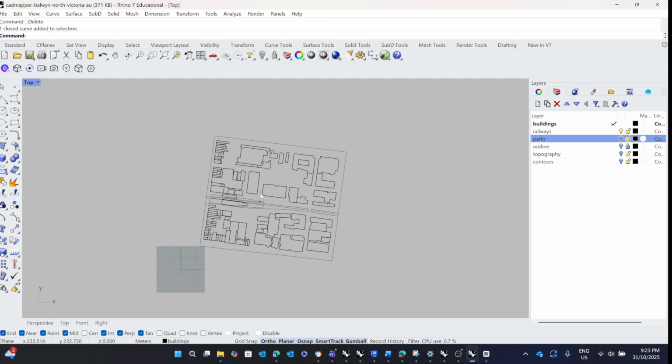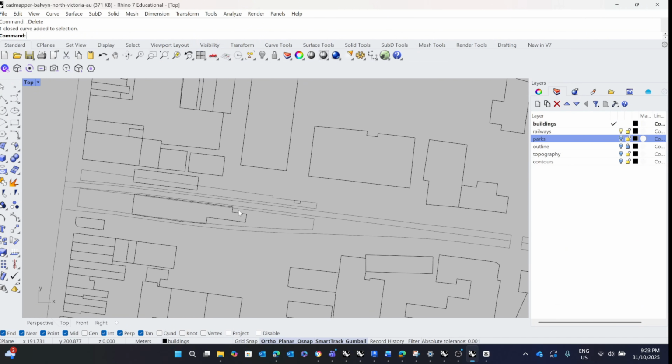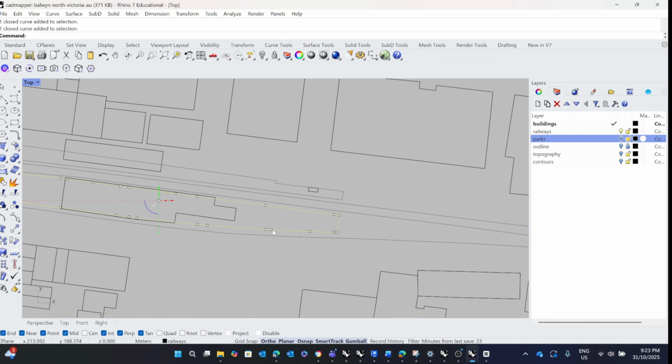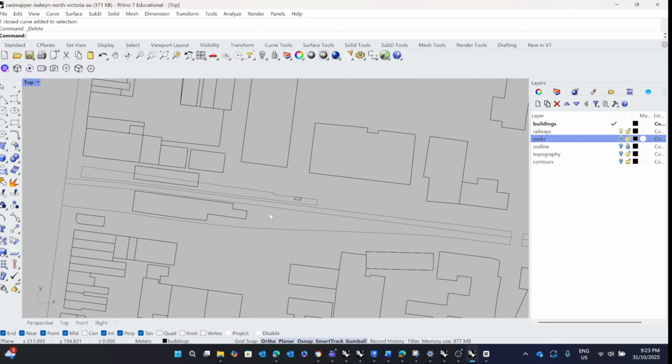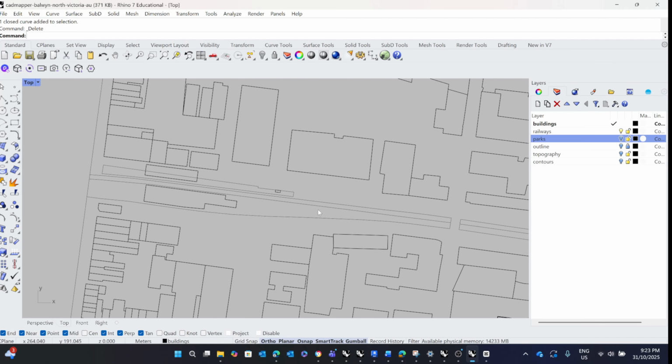Great, so there we go. Deleted all the surrounding context that we don't need. What I'm also going to do is just get rid of the lines in here, just to make it a little less bulky. Great.